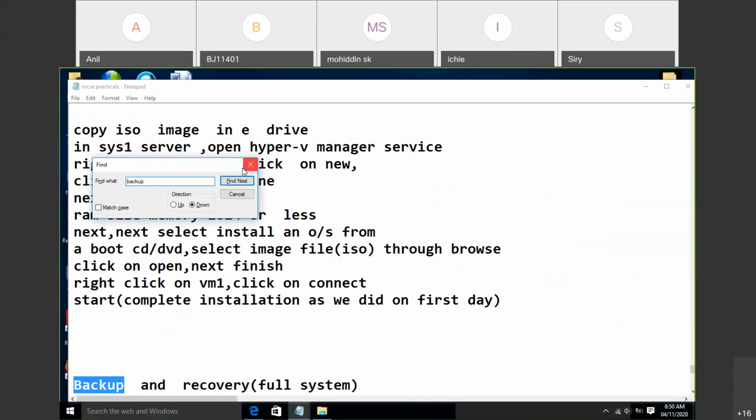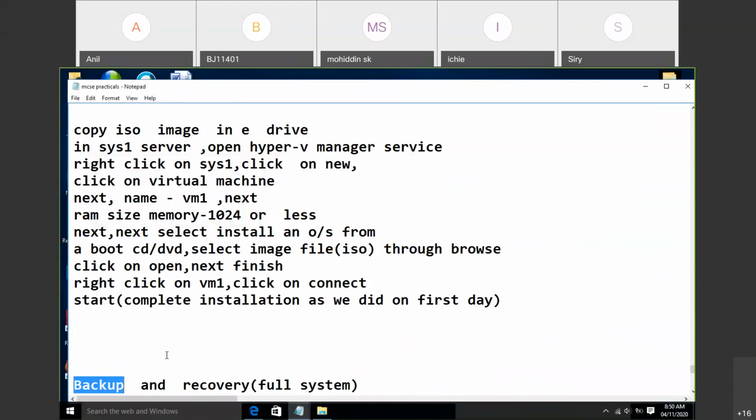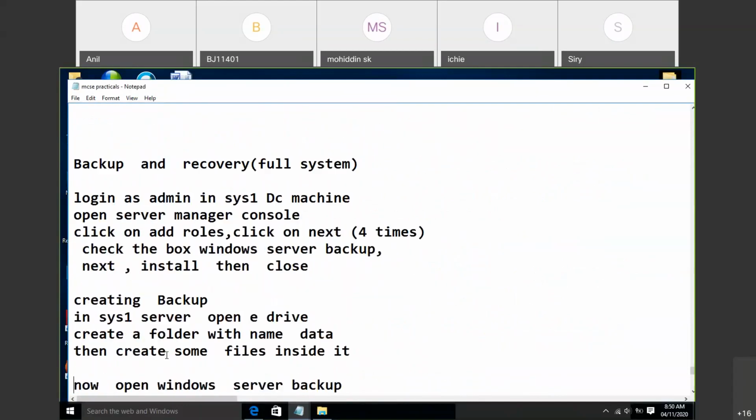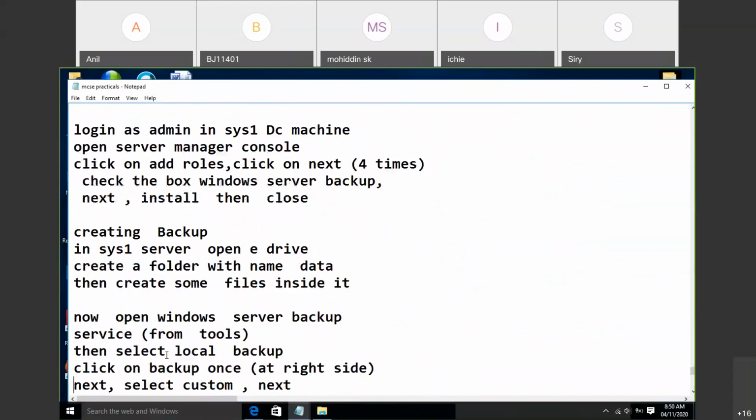Last topic, backup and recovery. For this, you need to log in as an administrator on the DC machine and click on Add Roles and Features. Install the feature called Windows Server Backup. Click Next, then close. For creating the backup, if I take the backup of the entire machine, it will take a lot of time. So I'll create one E drive, create some folder in it, and create a file. We'll take the backup of that.